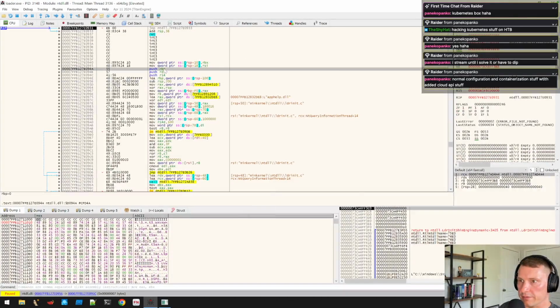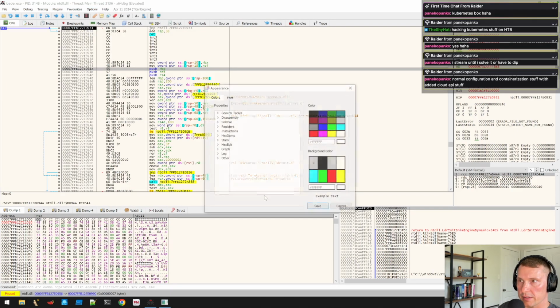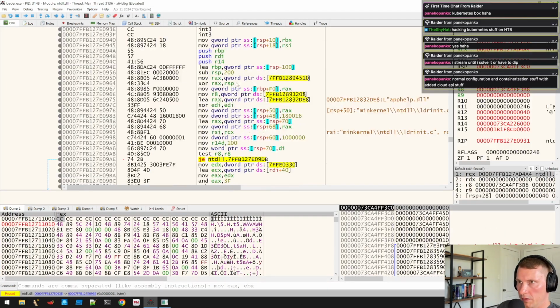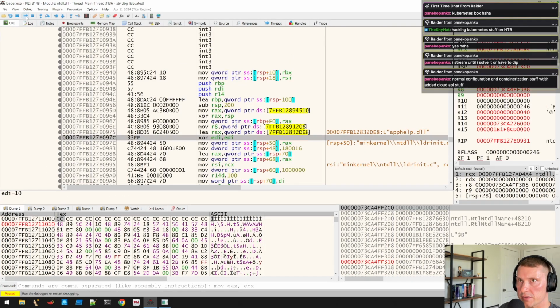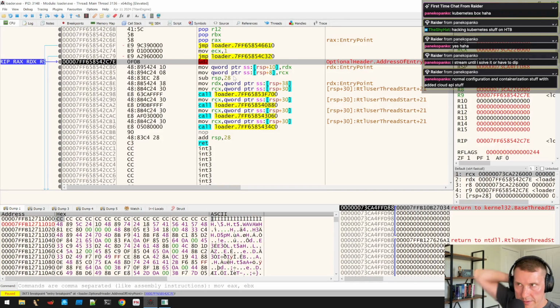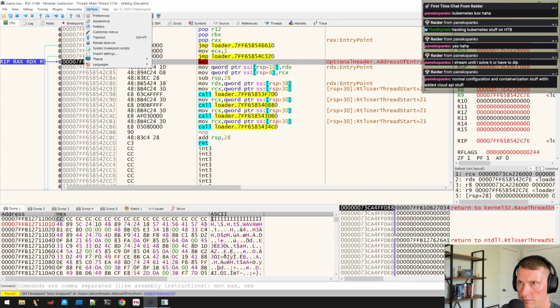I guess the x64 debug font's really small, eh? Let's see if I can make that a little bit bigger. And then let's see what else we got here. So let's go to the entry point. And then we have that UD2. Fortunately, I think my debugger exception is not set to that.